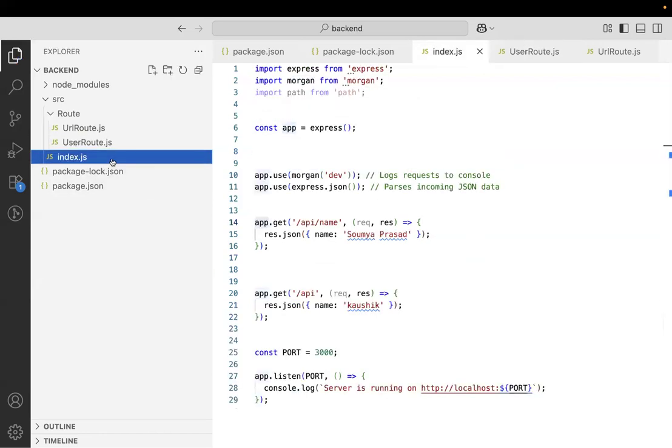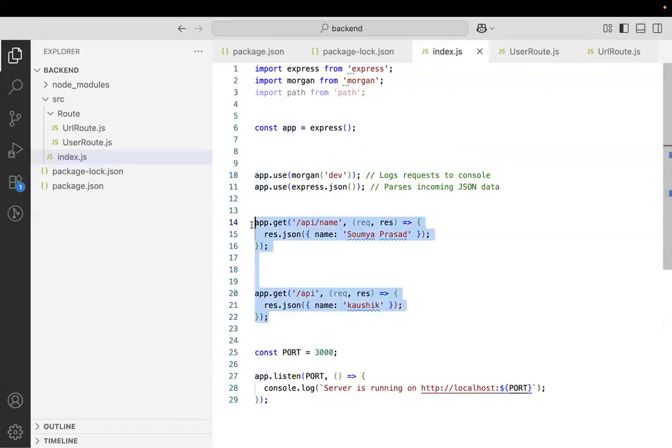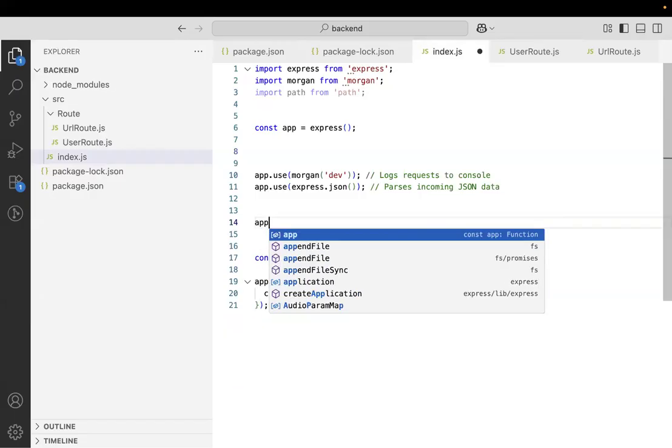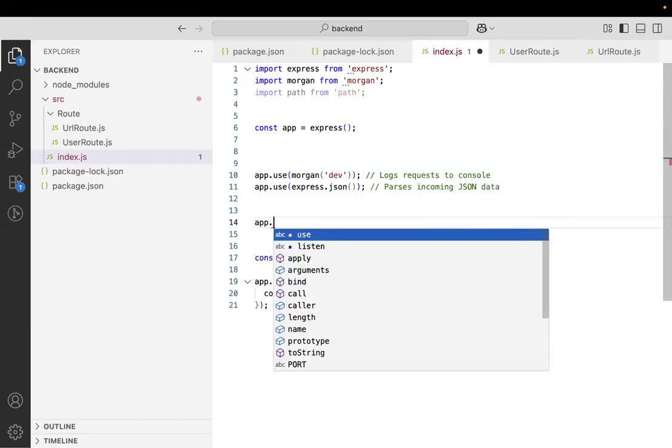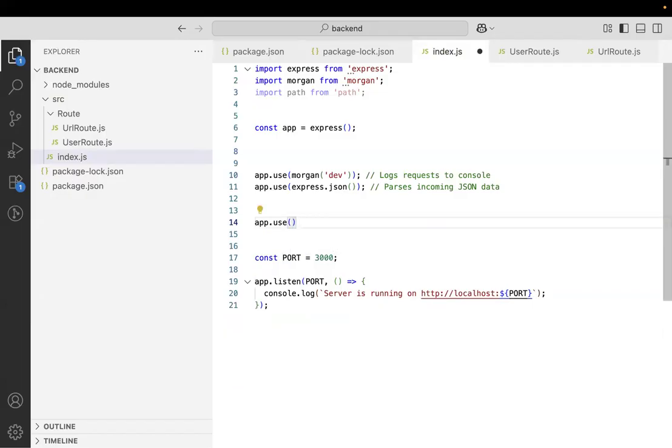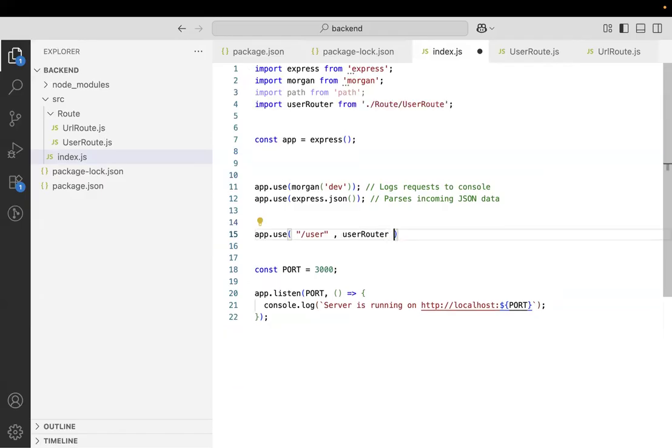right? Okay, let me come over here and remove all the endpoints I have directly written over here, and I'll say app.use, and here basically you need to give a prefix path, like a starting path. If this path is there in your API, then it will go inside this router and search for the match. Okay, so let's say I write here /user as I am writing userRouter. So I'll just import this.